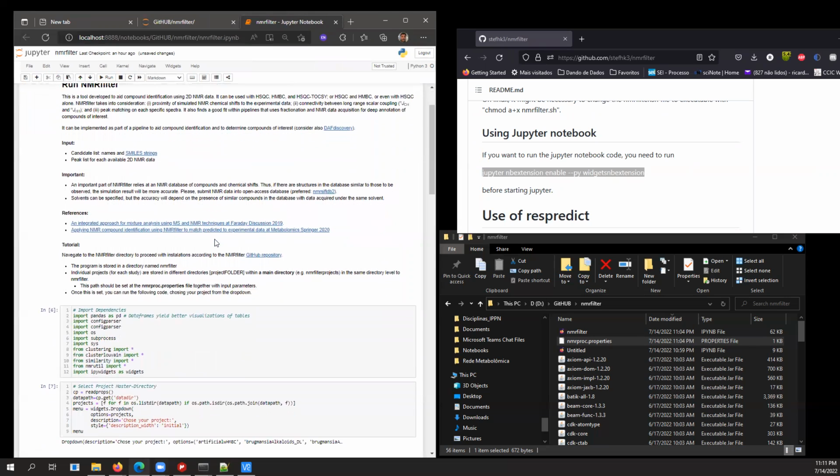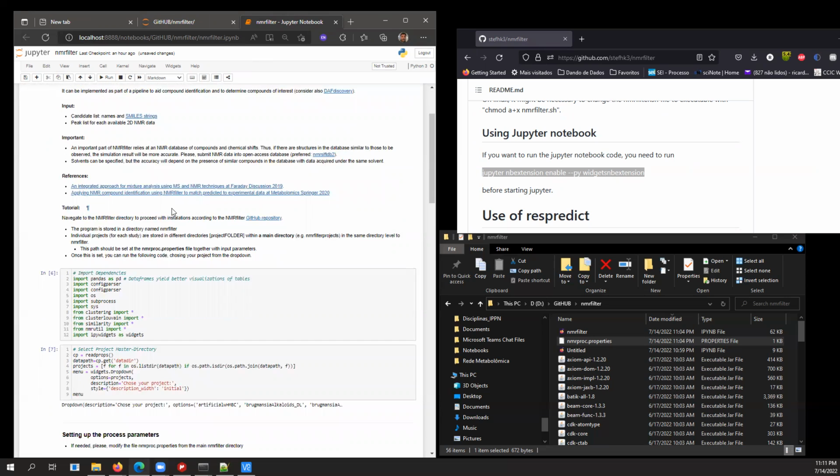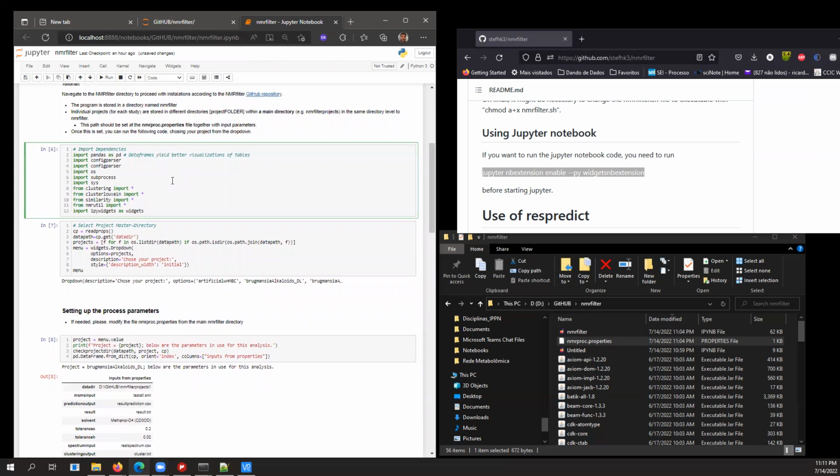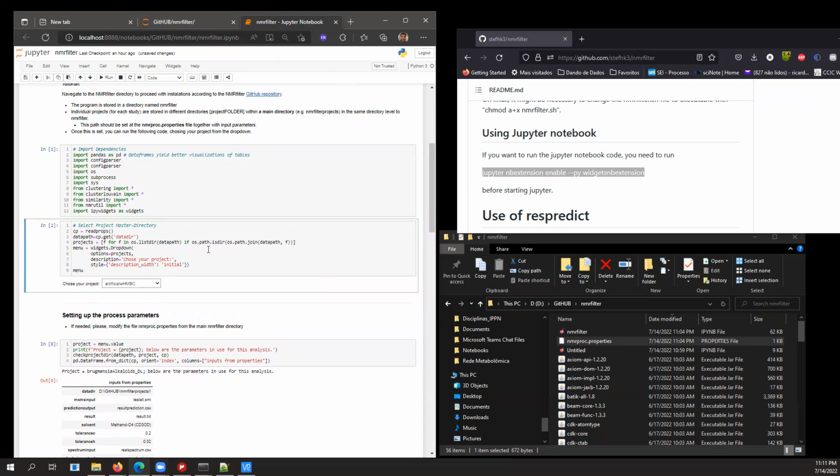You can see some nice introduction, some nice markdown text, and then we start with the code cells, right? Ctrl+Enter to run it. This is just to import certain dependencies. Here we'll be able to select the project that we are gonna be using. Let's go for these Brugmansia alkaloids.